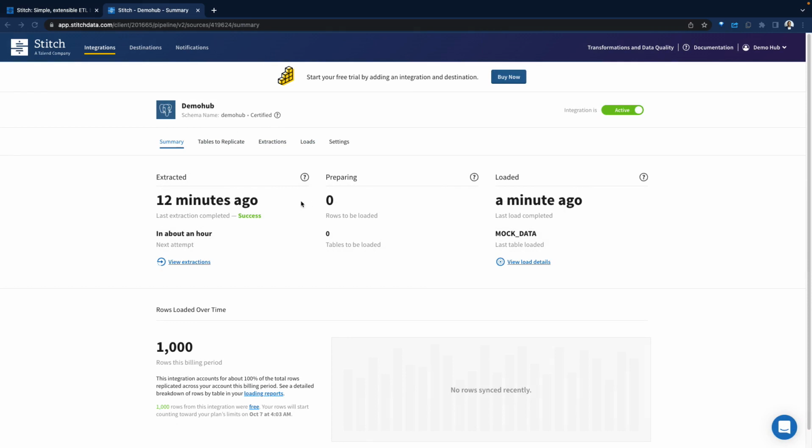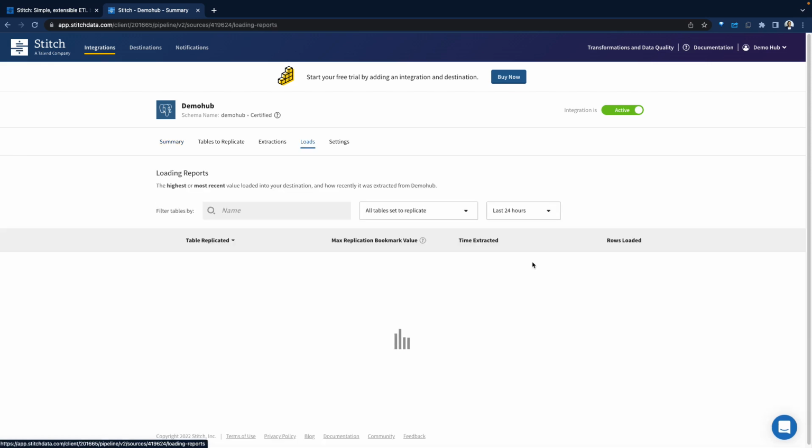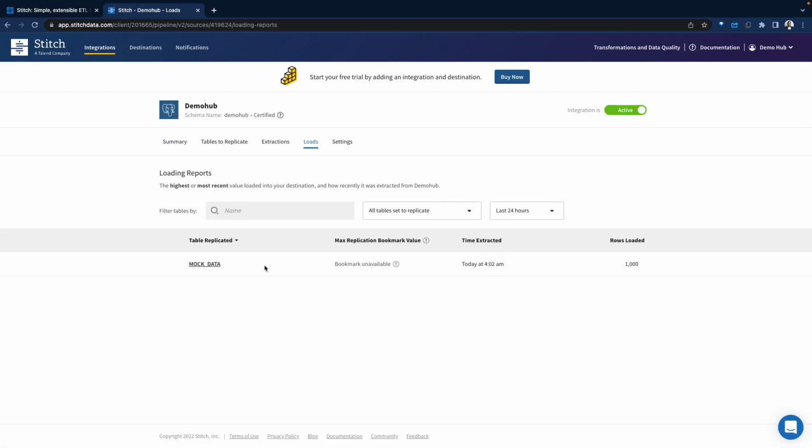That did take a few minutes, but now we do have the data loaded. As you can see, it did change from preparing. Preparing is when Stitch has the data before that gets loaded into your data warehouse, Snowflake. So now we do see that it's been loaded a minute or so ago, and if we click on view loads here, we can see 1,000 rows have been loaded.